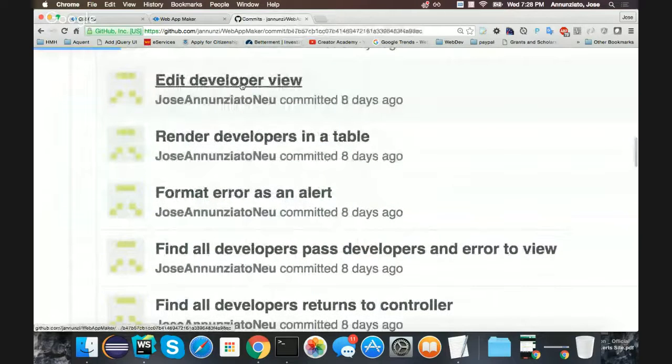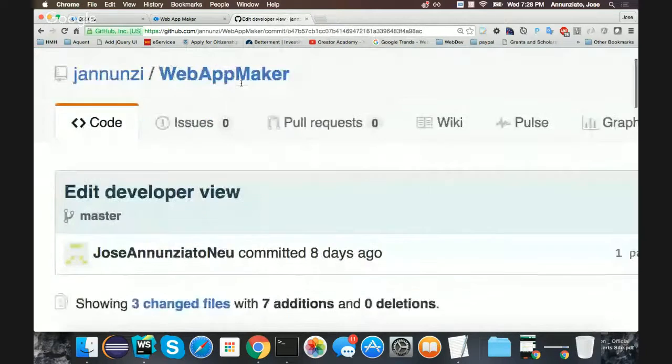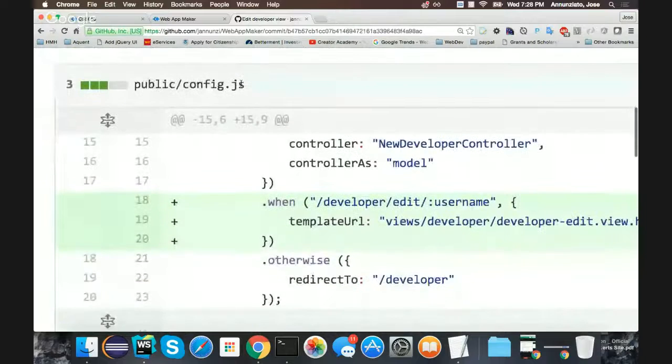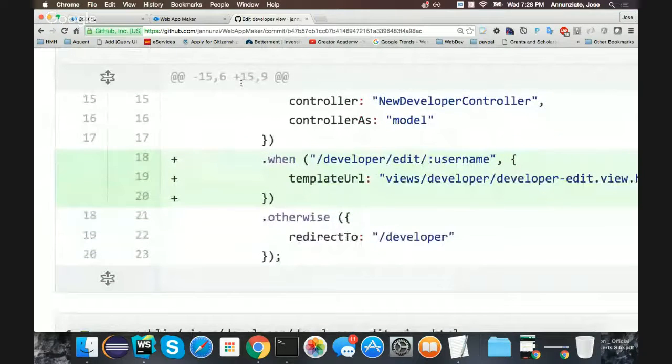Okay. All right. So now I want to be able to edit the developer. Any questions so far? All right. So up to this point, I think we've covered this mostly. I did want to show you this from scratch.